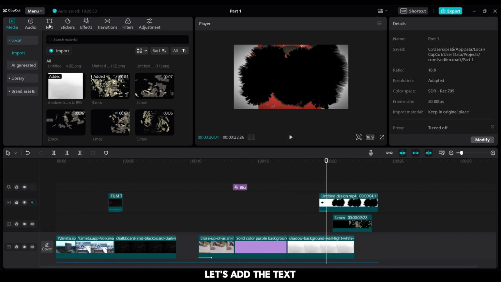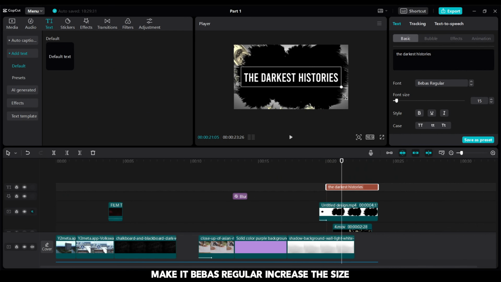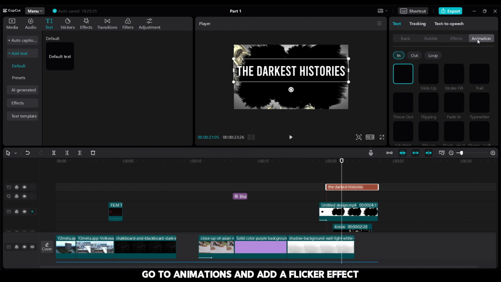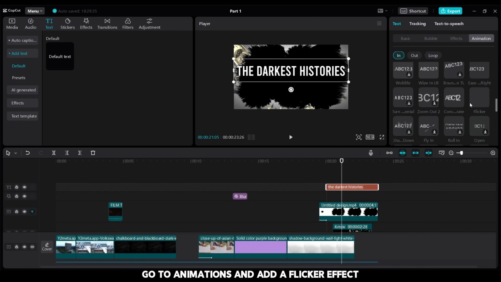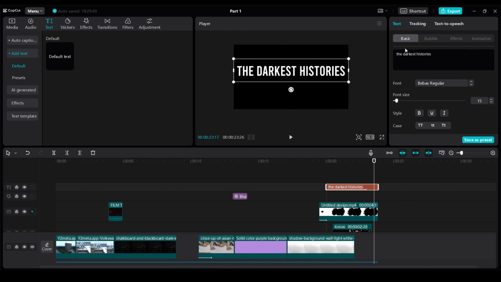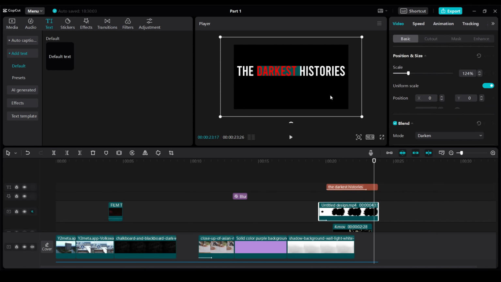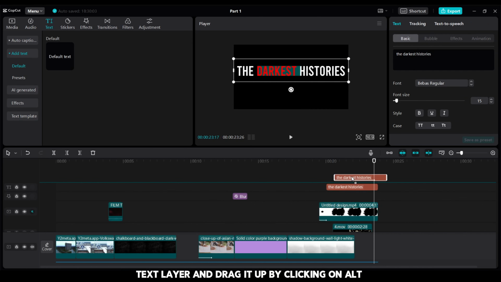Let's add the text. Go to text, drag the default layer on top, make it Bebas regular, increase the size, go to animations and add a flicker effect. You can increase the duration to 3 seconds. Go back to basic, select the word darkest, in color, change it to red.